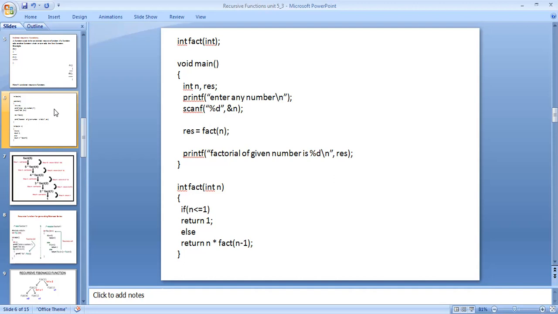When you are using the printf function, it displays the output on the screen only. Scanf is the input function. I'm using format specifier %d, and ampersand is the address of the location, ending with a semicolon. In C programming, each and every statement must end with a semicolon, and result equal to fact of n, n means number, ending with a semicolon. Suppose I enter any number, I am entering 5, and result equal to fact of 5, ending with a semicolon.